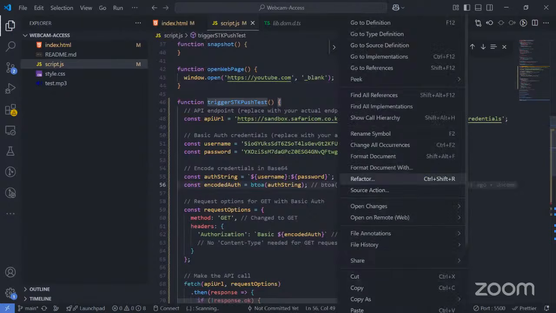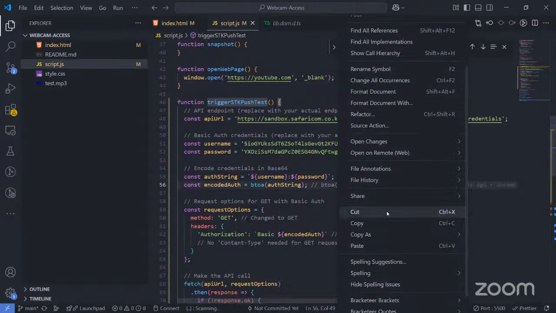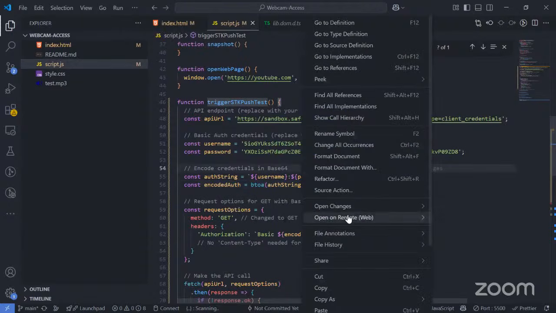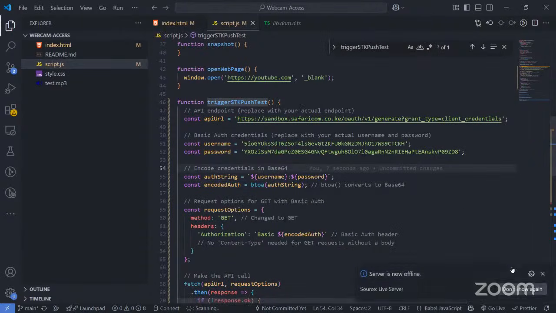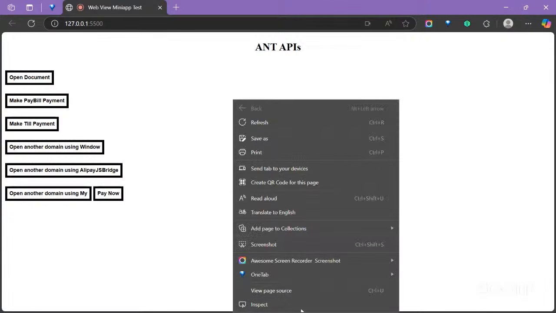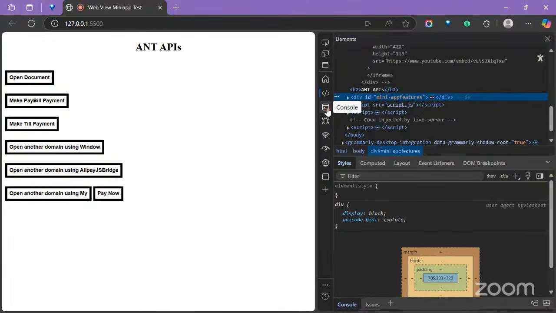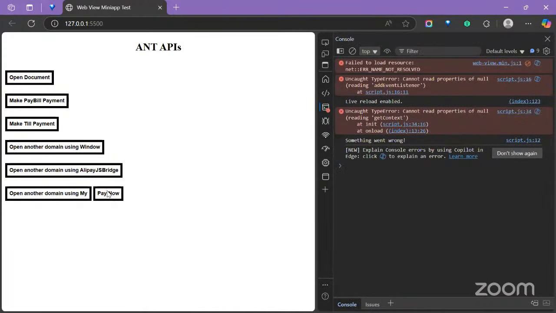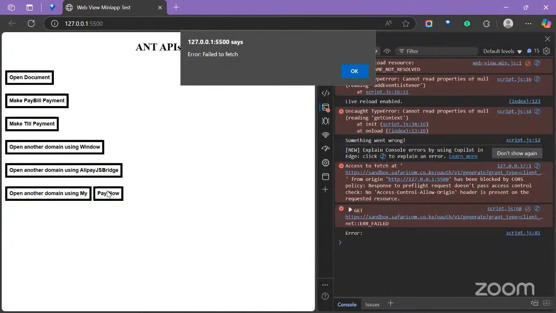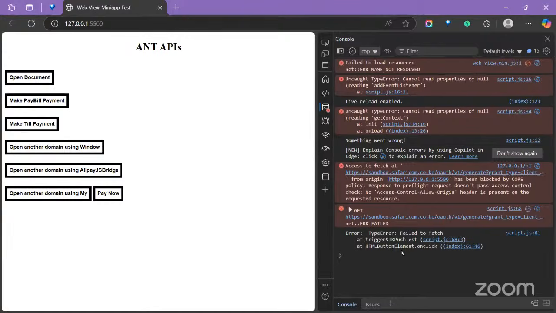Let me stop this server and then start it. Let me go live. So hopefully it should pick up. Let me go to DevTools so we can see what's going on. So now when we click on Pay Now, failed to fetch.